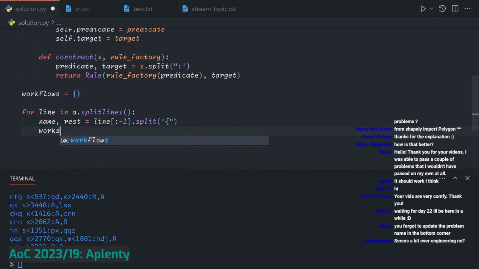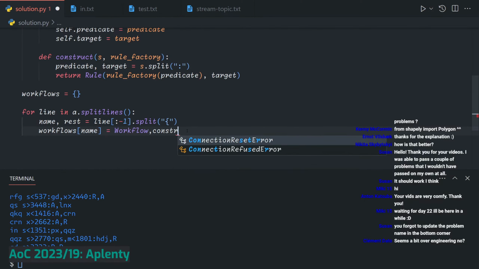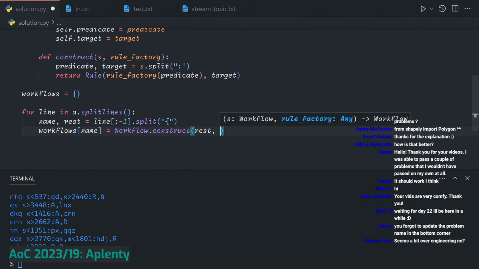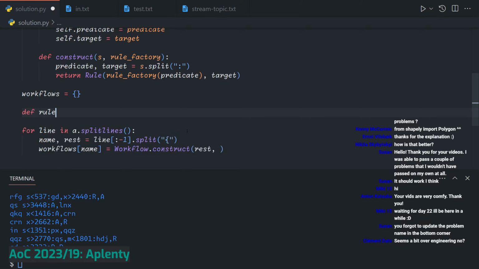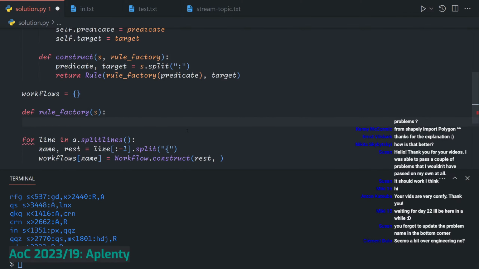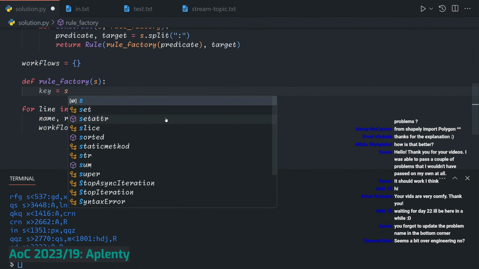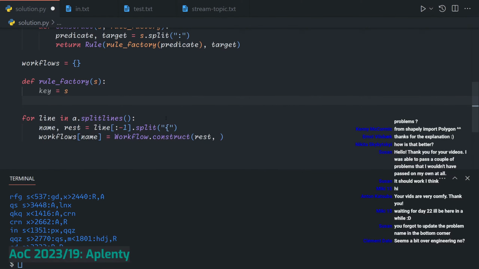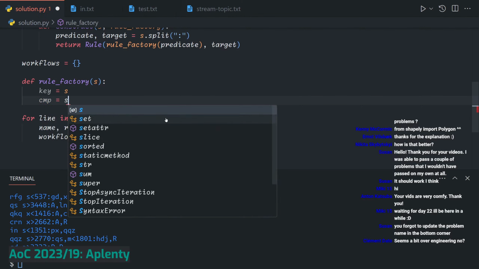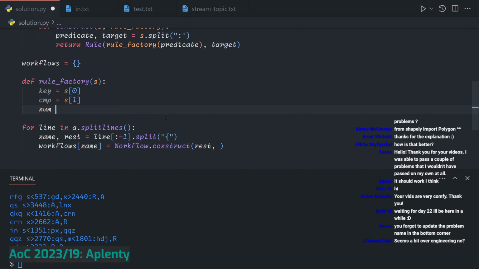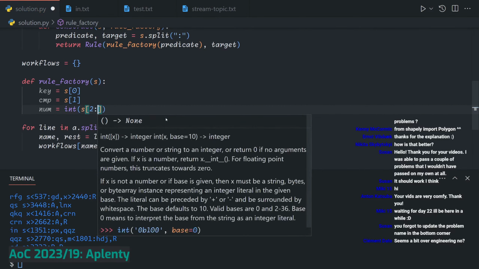And so now we can just say workflows name equals workflow.construct rest. And then we need to give it a factory, so we'll def rule factory s is just going to return: the key is going to be the first value in s, the comparator is going to be the second value of s, and the number is going to be the remainder of s.